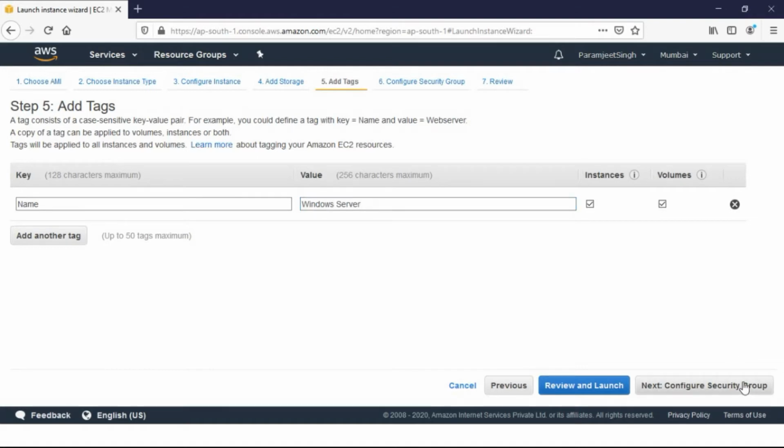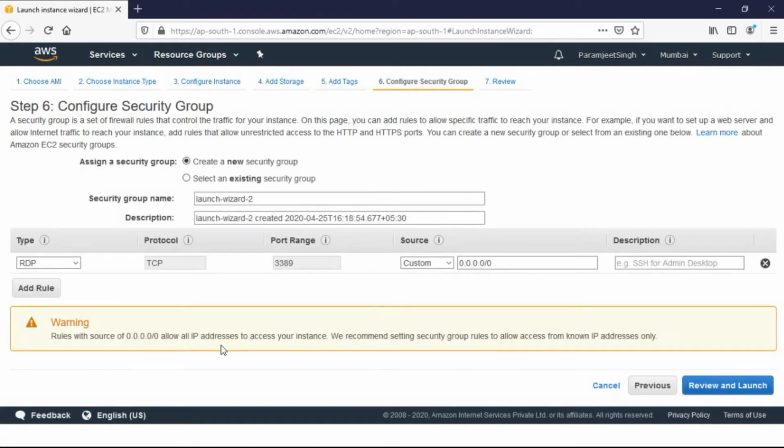Let's quickly configure the security group. The security group is a very important part because the security group acts as a firewall, and it allows us to communicate with the EC2 instance. This is a Windows instance, so we need to get the RDP open so that we can RDP to this Windows server.